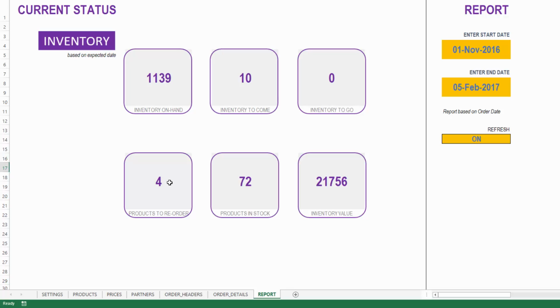Products to reorder is the number of unique products that need ordering. Products in stock is the number of unique products we have in stock. So for example, let's say you have 5 shirts of red color and 5 shirts of green color. So those are 2 products, but you have 10 items. So this is the quantity, this is the unique products. So that's the difference between these two.